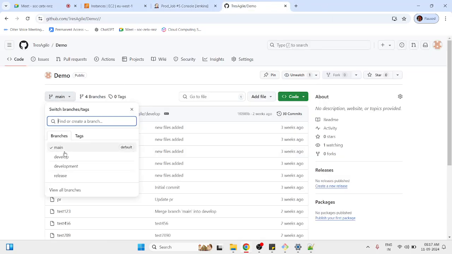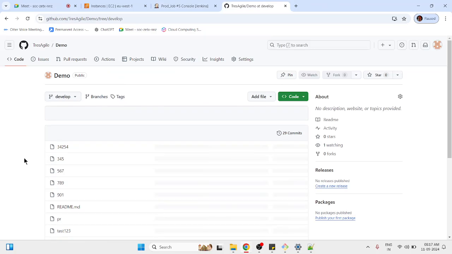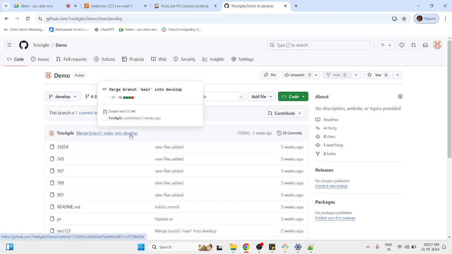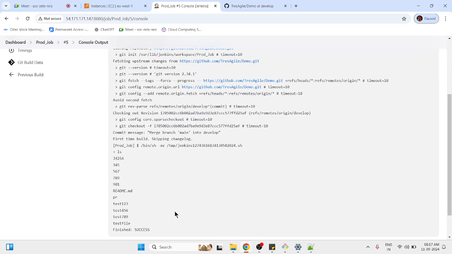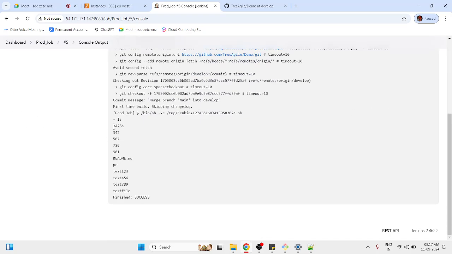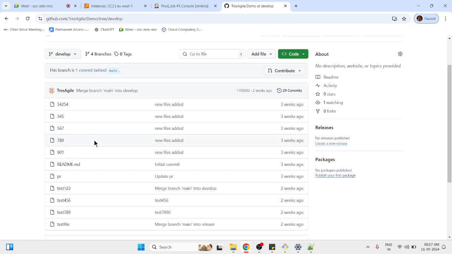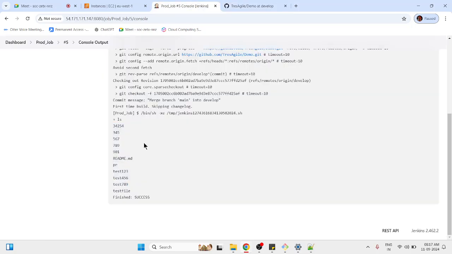No, this is the commit message in the develop branch. Let's see. See this: merge develop main into develop. Sorry, merge branch main into develop. This is the latest commit, right? So Jenkins will check out, I mean clone, the latest changes, whatever is there. And ls, obviously, this is the code which we have inside the develop branch. Got it? This is how you check out the code, the first step of our real scenario.